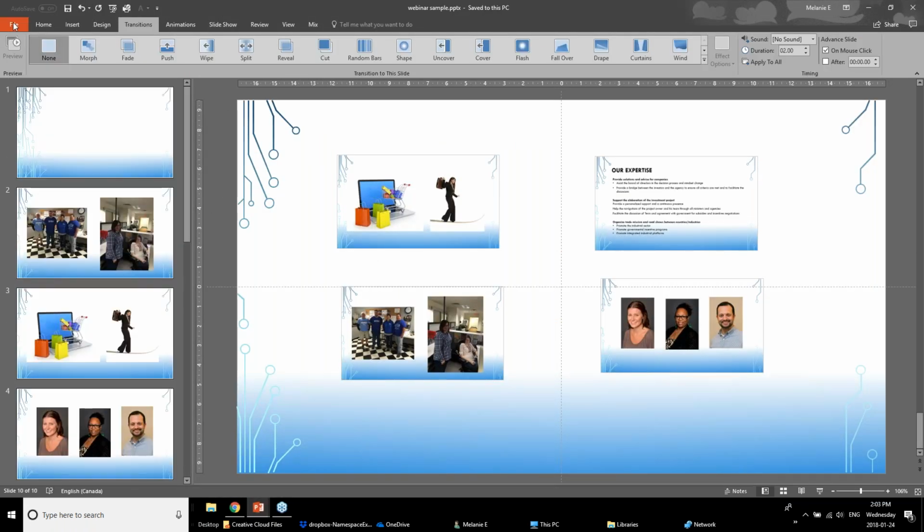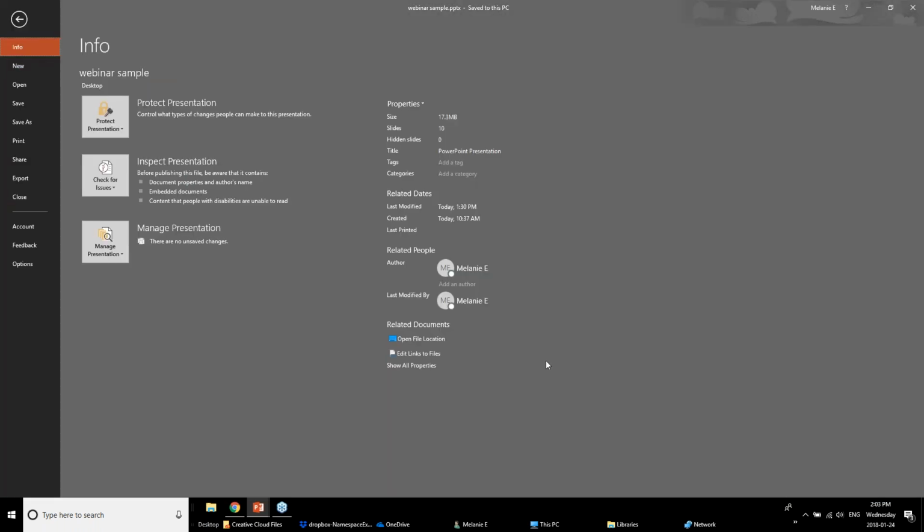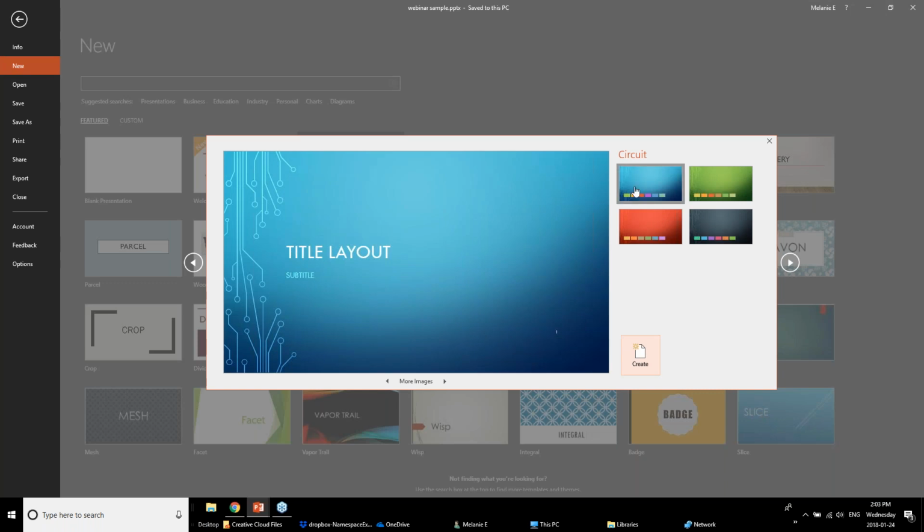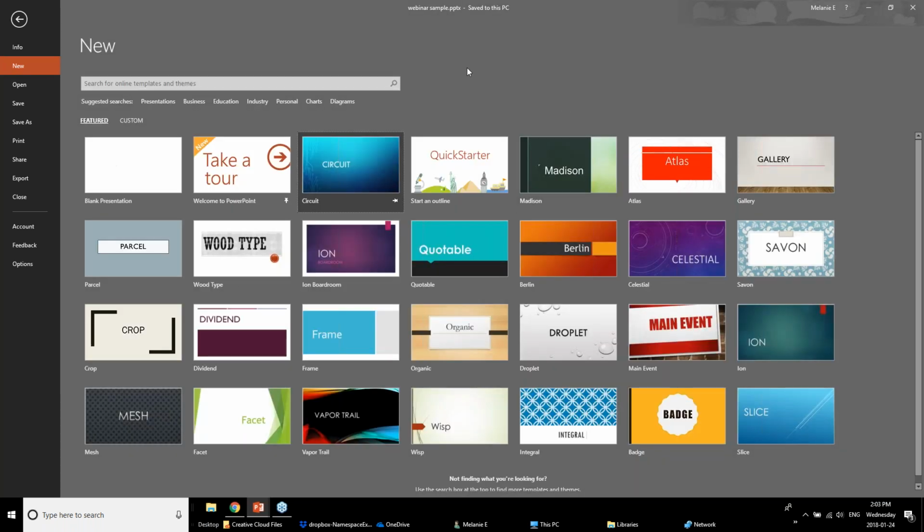If I go along the top to File, you'll see this is what's considered the Backstage part now. It allows you to do a lot of things like opening and saving. But the big thing is here in the New section, we have all these new templates. What I love about them is that within them you can customize the colors a little bit. Maybe for your particular company, this isn't the right shade of blue that you need, and there are ways to change that.